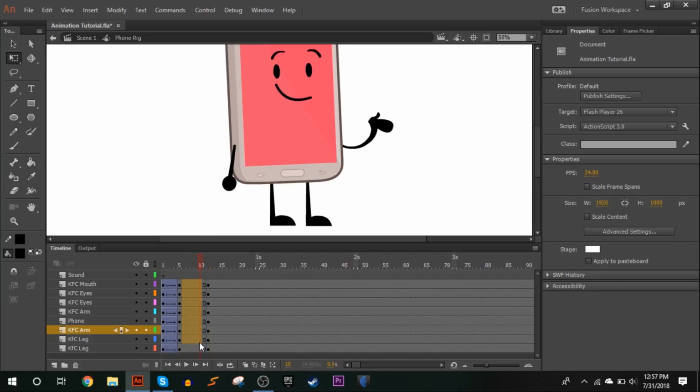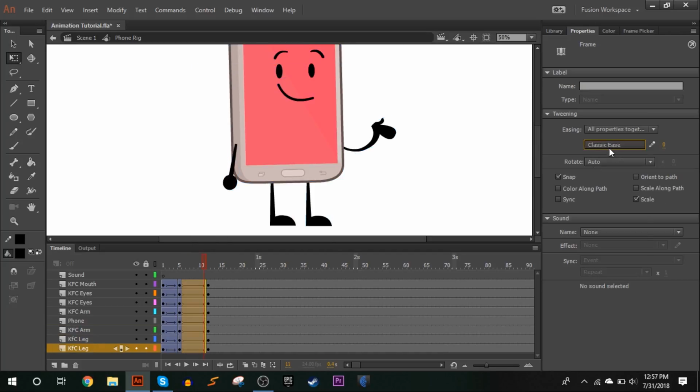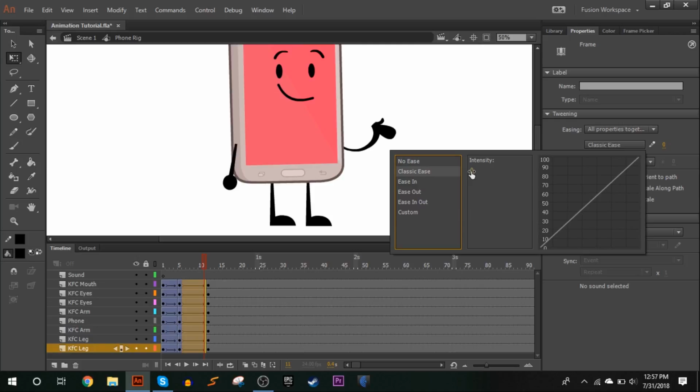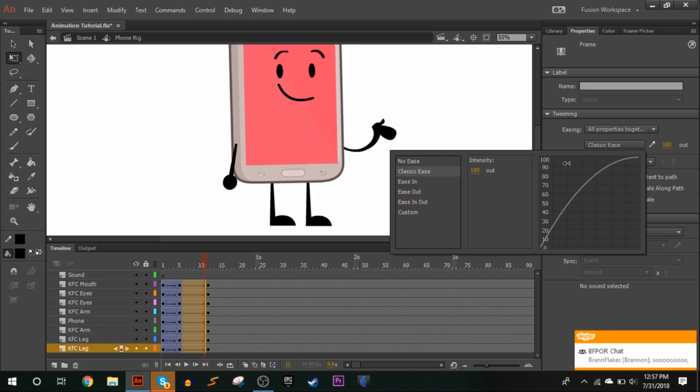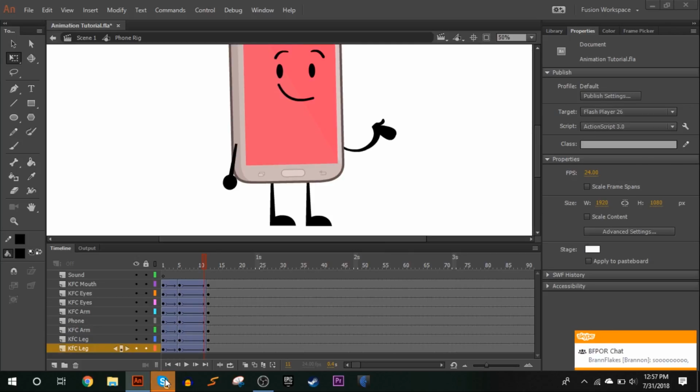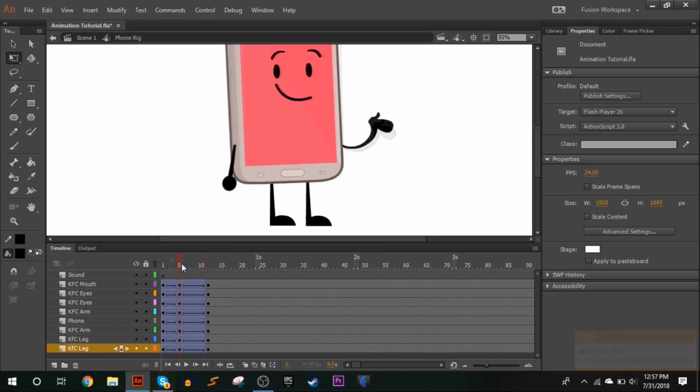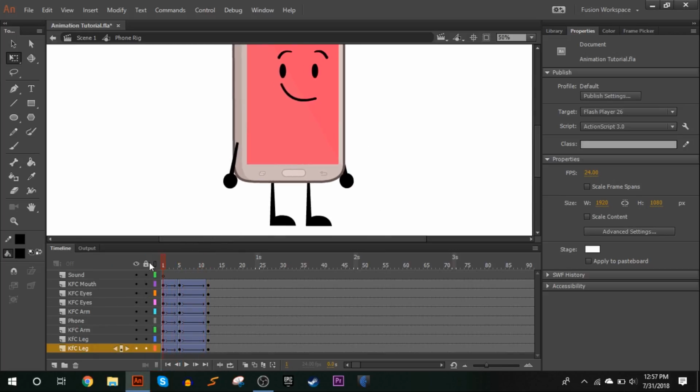Alright, so now you have to tween it again, but this time go to the right and create ease 100. Alright, so now you do ease 100, so it looks like this. Alright, so that's how you do a basic bounce back.